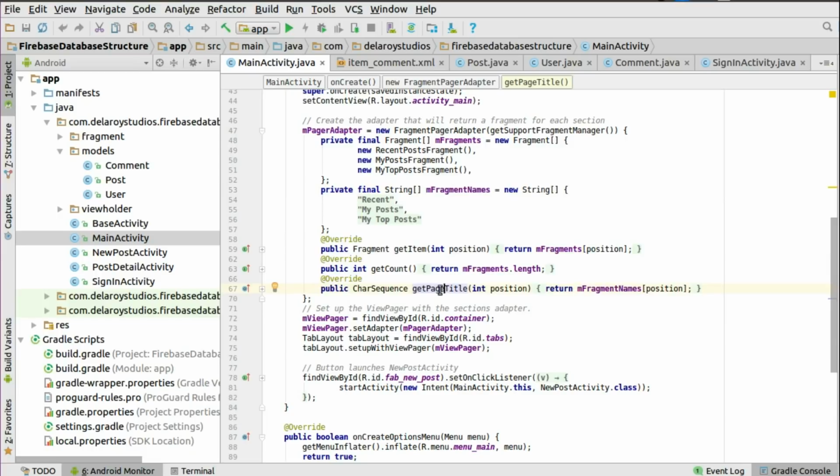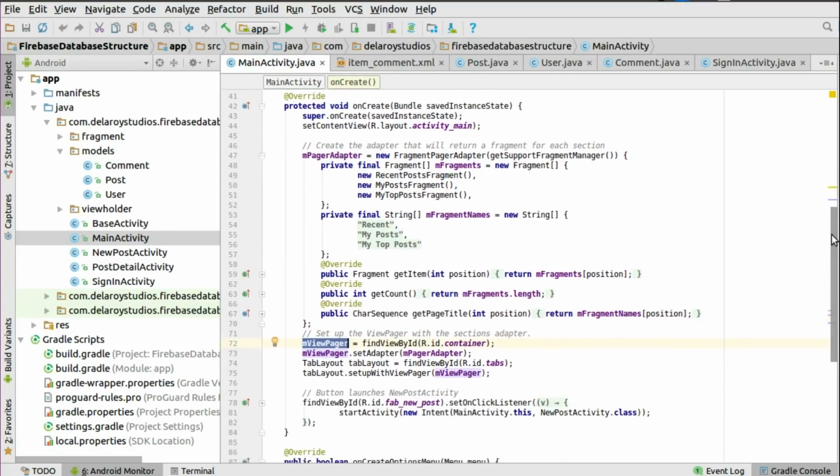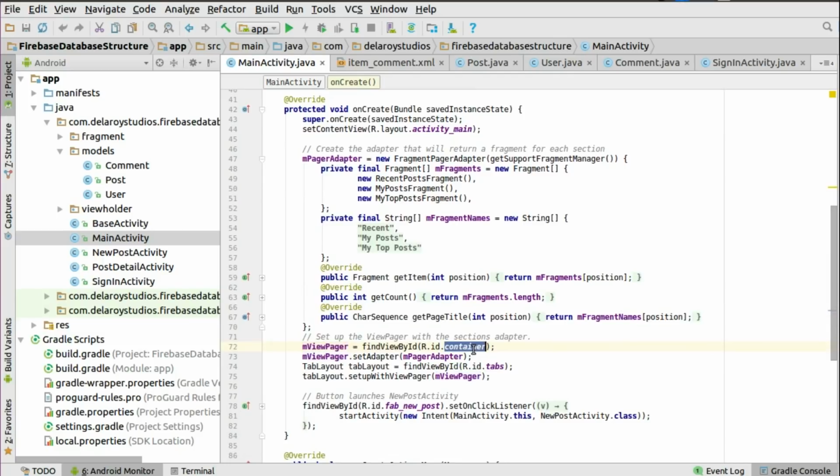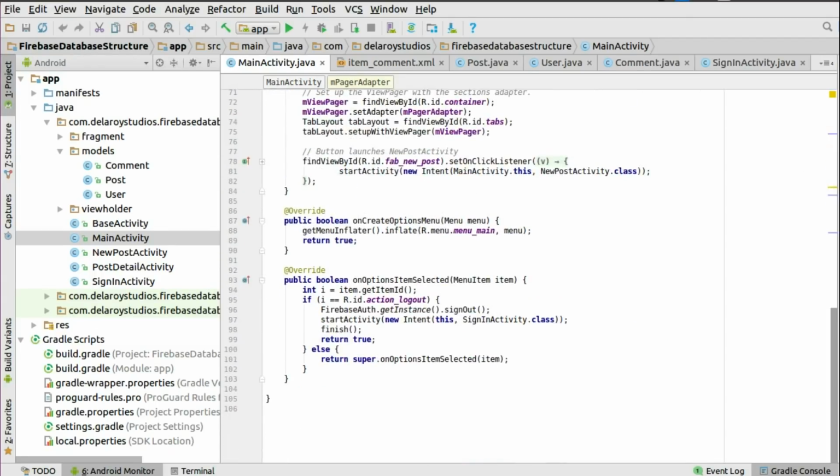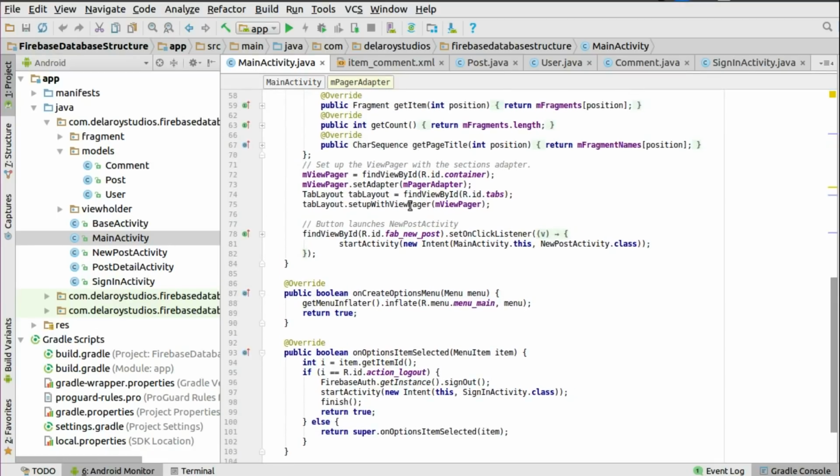So you have to set up the view pager with the sections adapter. Well, we have a view pager object right there, mViewPager. You find the ID container, we have that right there in the layout. You set the adapter to the mPagerAdapter, which is going to be the fragment pager adapter we'll be looking at right there. And now the tab layout as well, which will point out the ID of the tabs. You set up the view pager to the object of the mViewPager.